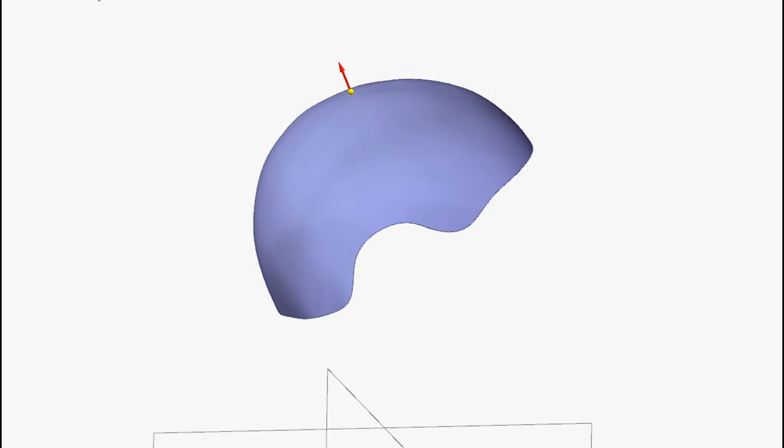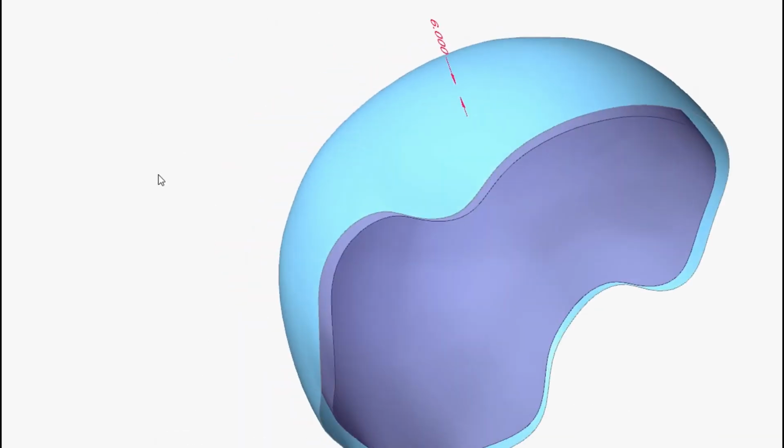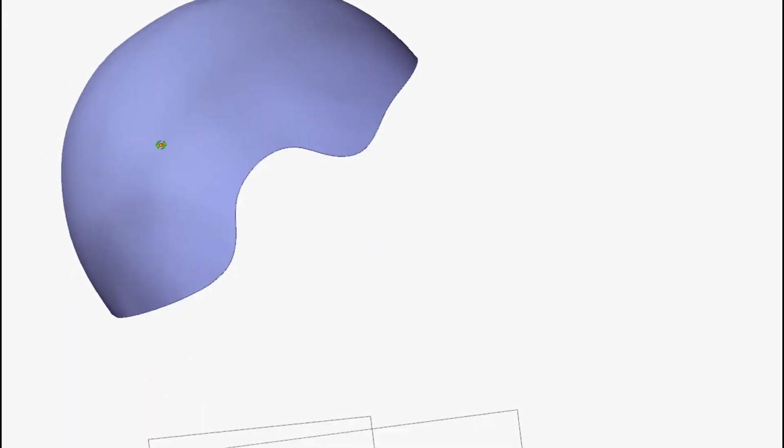Next, we're going to offset the surface outwards by 6 millimeters to leave some room for some foam or some type of cushion for the helmet. You can see that's done. I'm going to hide the inside surface here, the trim. And now using the thicken command, I can finally create a solid design body.